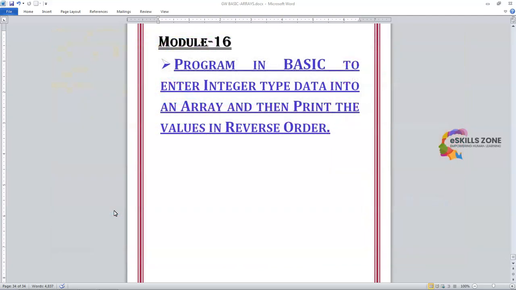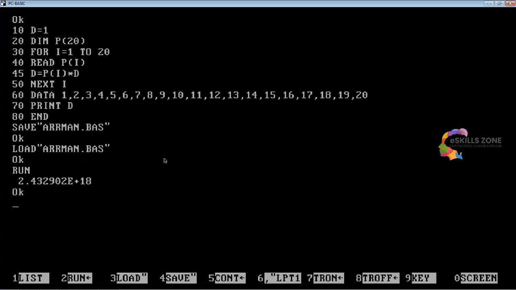Hello and welcome. Hi viewers, in this video today we will discuss a program in GW Basic to enter integer type data into an array and then print the values in reverse order. So let's switch to the IDE of GW Basic, where we will write a program and execute it. So here we are.